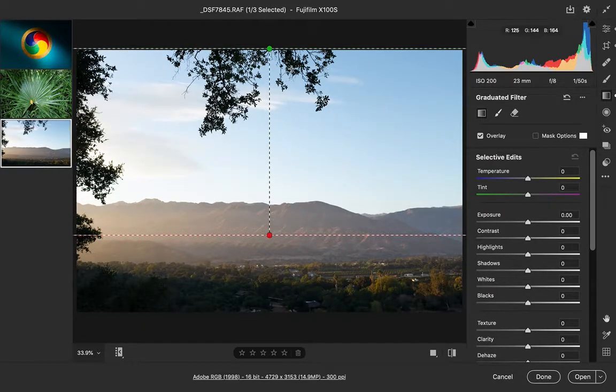So what's going to happen as I apply the effects is the effects will start here and gradually be less. They'll start off heavy on top and light on the bottom. And of course I could invert these if I wanted to. So what I'd like to do is darken the sky a bit.